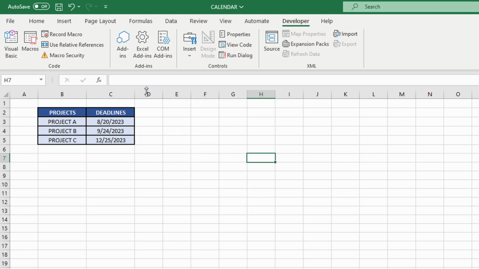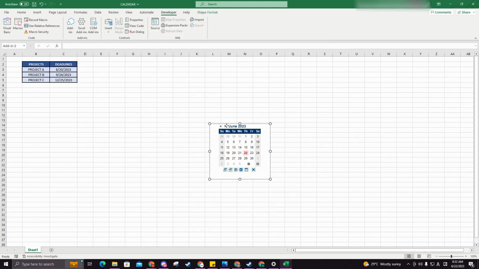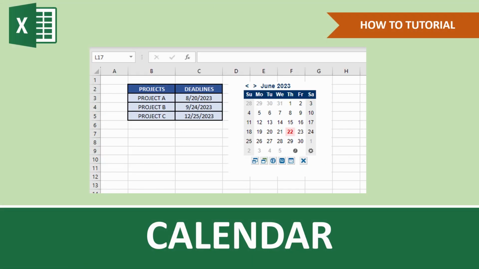In order to bring up the calendar again, all you have to do is go to the Add-ins button and click on the Mini Calendar right here and press Add. And there we have it. This is how we insert the calendar in Microsoft Excel.